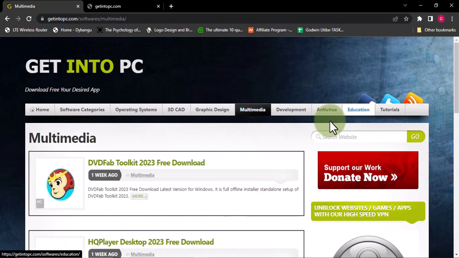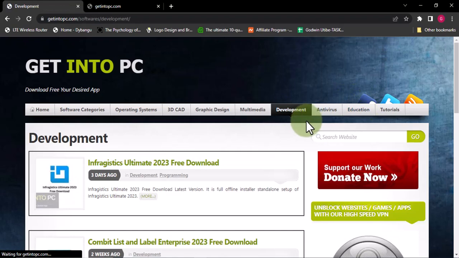Now this is just a tutorial to educate you. Alright, so that being said, we'll just stop here. You can go over to getintopc.com and explore, and then you can leave me a comment down below.